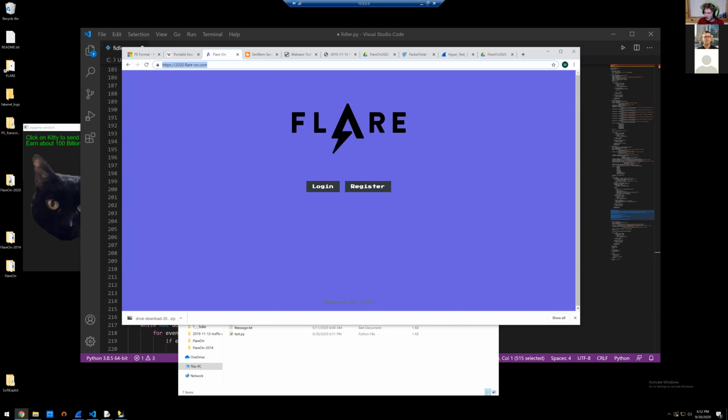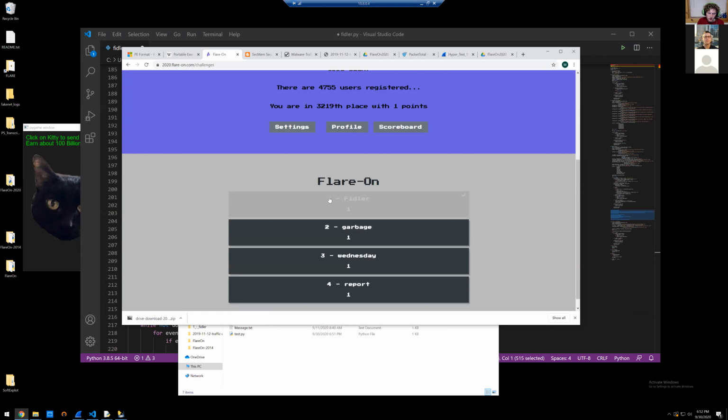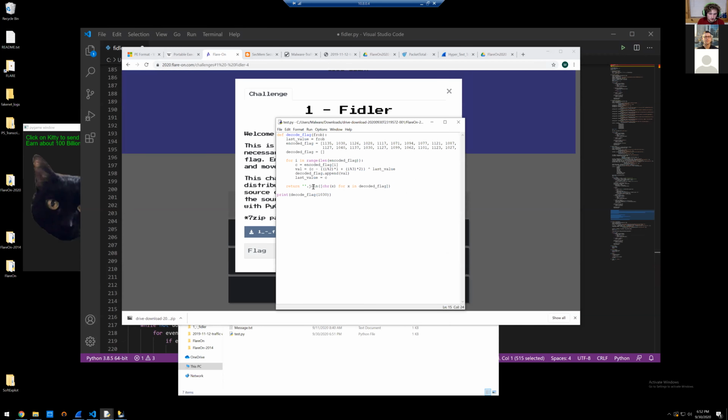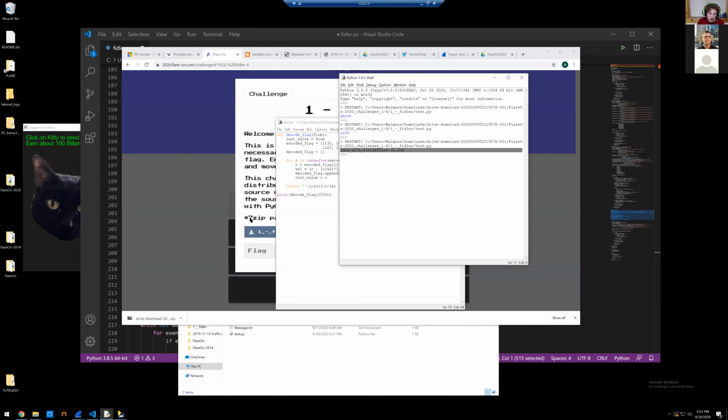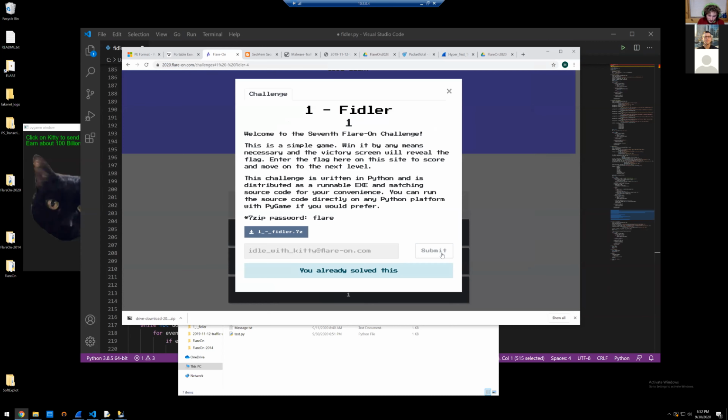But if you want to submit the flag and get your reward, you go to that link, you register, or if you already have an account, log in, submit. You scroll down and you'll see this one right here, FlareOn, first challenge, Fiddler. You click this and you just paste your actual flag, not the link. Wrong window. So you just copy that, you go here, you drop it, and submit. And if you haven't already solved it, it'll say that you solved it.